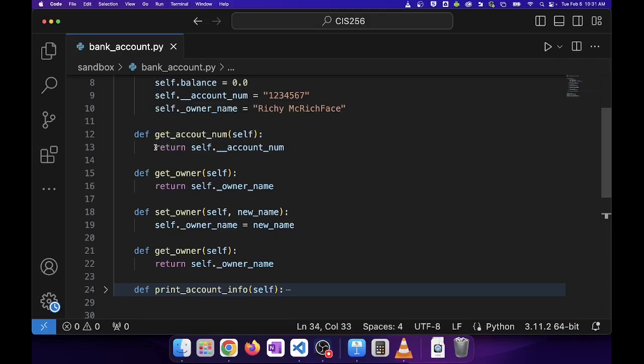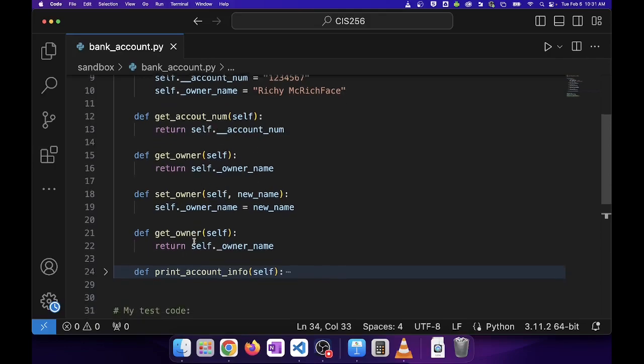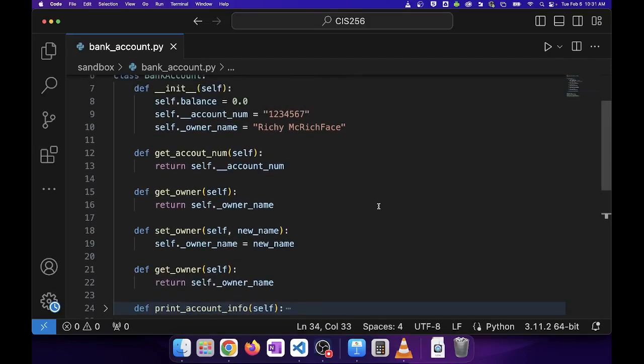And I always like to point out that we're returning this information, we're not printing it. The only method I have up here that does any printing is this one at the bottom, and I put print in the name because I want to make it clear that if you call this method, it's going to produce output.